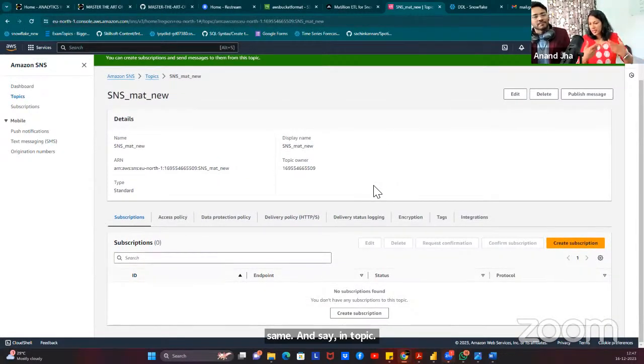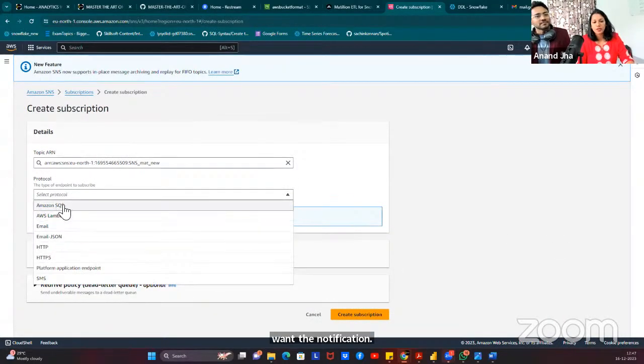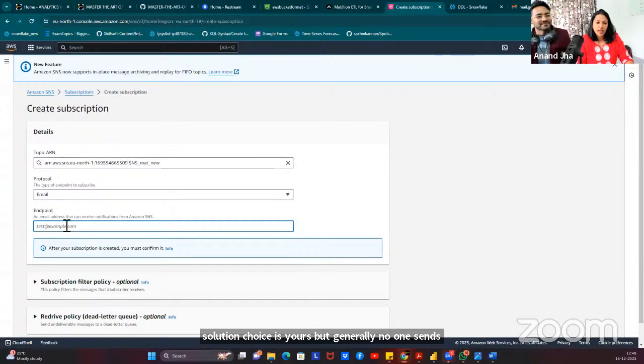Now, like you subscribe to a channel, or you subscribe to internet, your Airtel, you need to subscribe and tell where you want the notification. Okay, so click on subscribe. See, these are the options. We have covered SQS during our Matillion classes, but you have an email option, you have an SMS option. Choice is yours. But generally, no one sends an SMS in our setup. It's an email, and the endpoint will be the email where you want to receive the messages. Okay.